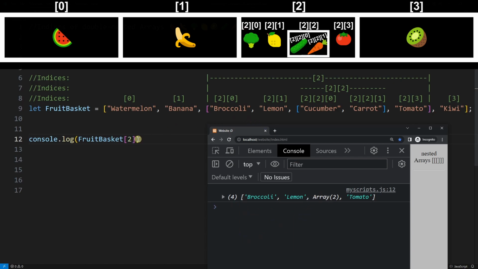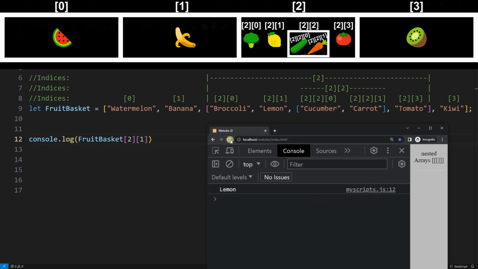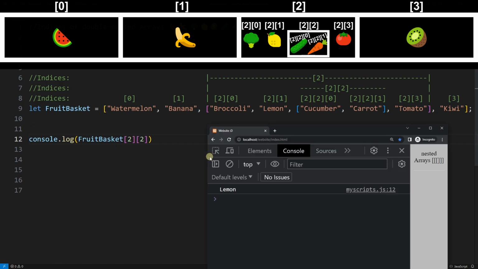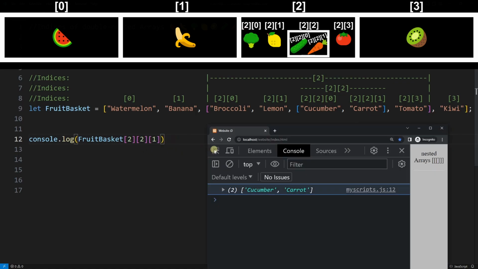Now we can of course specify this whole thing a bit more. Let's say we have 2 and 1, which is the lemon. Let's say we have 2 and 2, and we refresh. You can see as return value we get the double nested array of cucumber and carrot. And if we specify this one more time, let's say we want to have a carrot, so we have 2, 2, 1, and we can refresh. Here's a return value, you can see we get carrot.